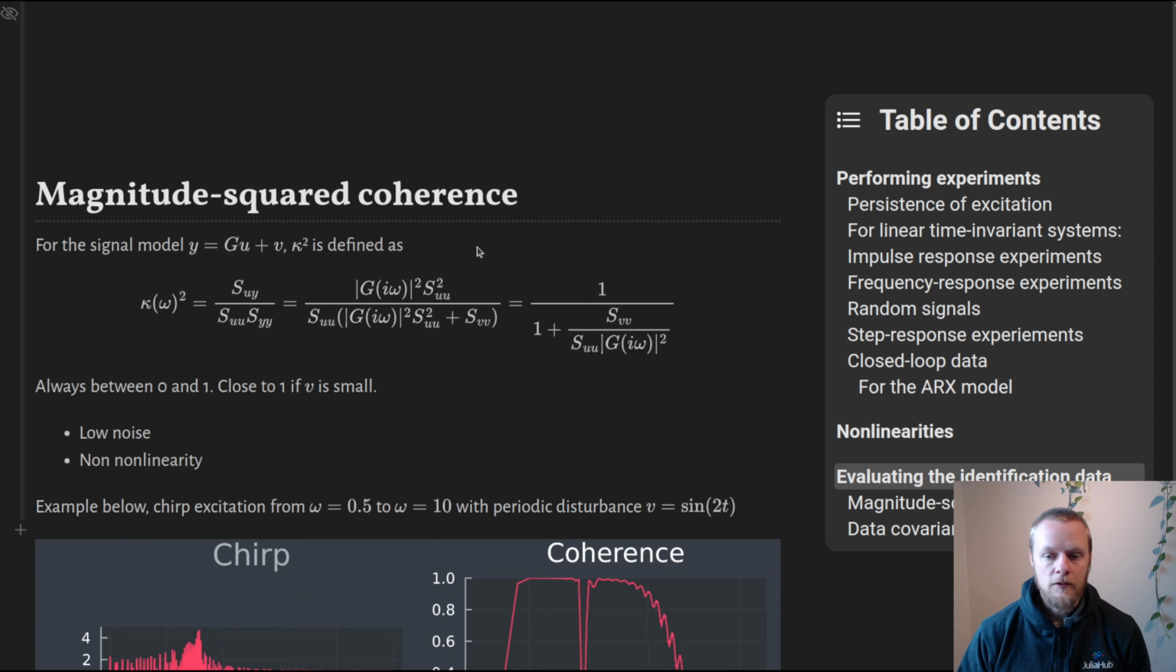All right, so the magnitude squared coherence. It's a function of frequency. If we have a signal model where the output is a linear system times the input plus some noise, then the magnitude squared coherence is defined as the cross spectrum S_uy, the cross spectrum between the input and the output, divided by the auto spectra of the input and the output. We can rewrite that using some simple formulas for power spectral densities into an intermediate step, and then arrive at a last step here. This step is illustrative because it shows immediately that the magnitude squared coherence is always between 0 and 1, all right? And it's close to 1 if the noise power spectral density is very small.